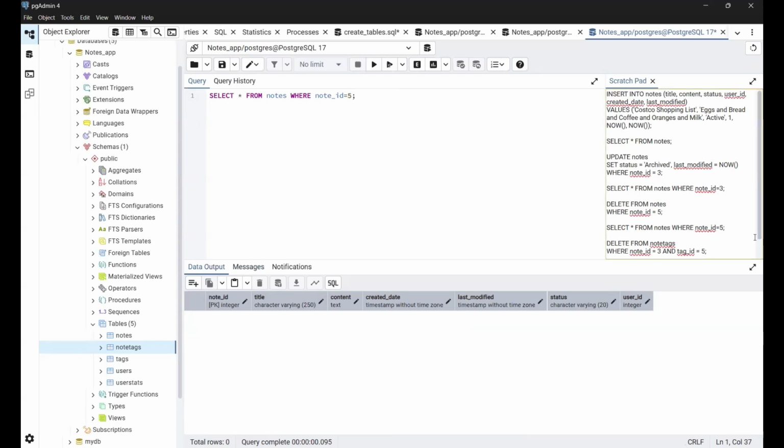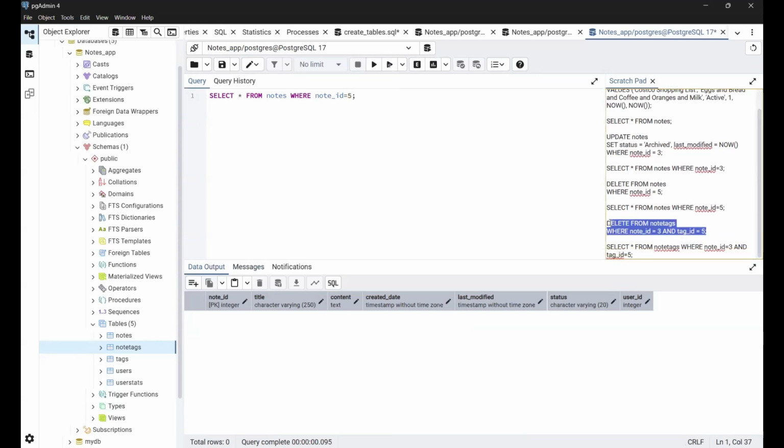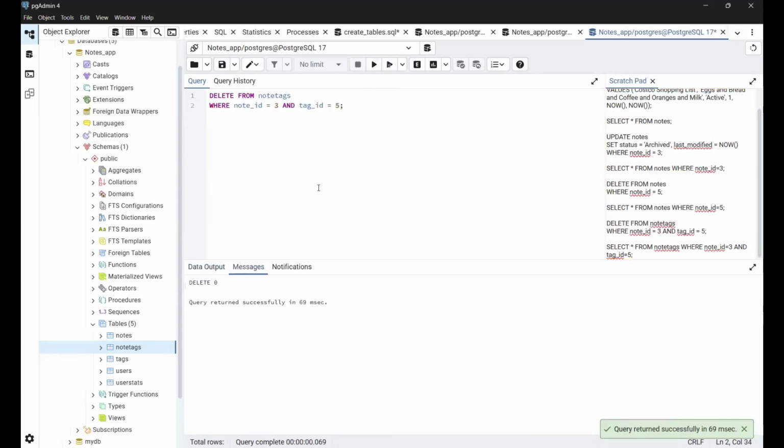Now if we move on to the last delete statement, this isn't going to completely remove a note, it's just going to remove the relationship between the note and the tag. So if we run it, you can see that it returned successfully. What that did is it just deleted the connection between a note with ID 3 and a tag with ID 5 from the note tags junction table. So it basically just unlinked the note from the tag, but both are still in the database.